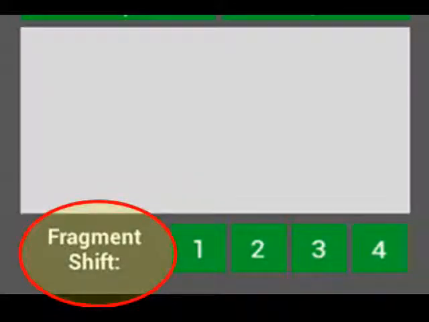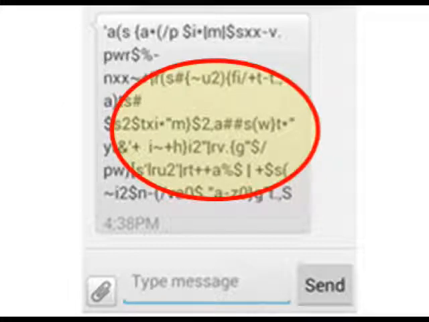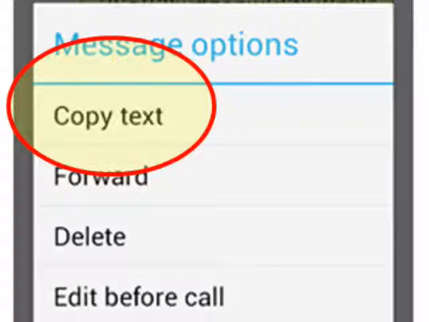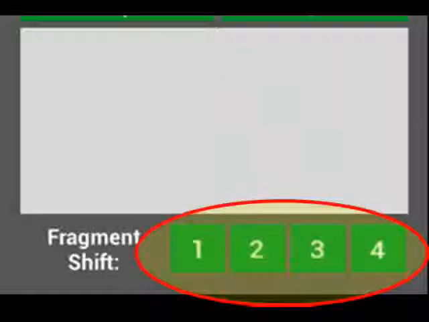Just below the message area, you're going to find an area called the Fragment Shift. Sometimes when a carrier sends a message, they might insert some characters at the beginning of the message, or they might even split it up. In this case, you might have to use the Fragment Shift to align the key with the message you're trying to decrypt. Another reason you might need this is if your copy function inside of your text service or messenger copies some sort of a header, in which case it's not part of the original encrypted message. So just use the shift 1, 2, 3, and 4 one at a time until you can read the message.